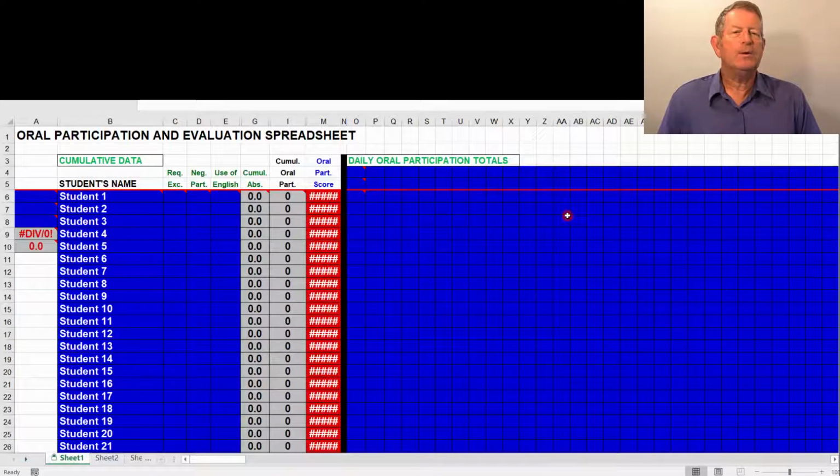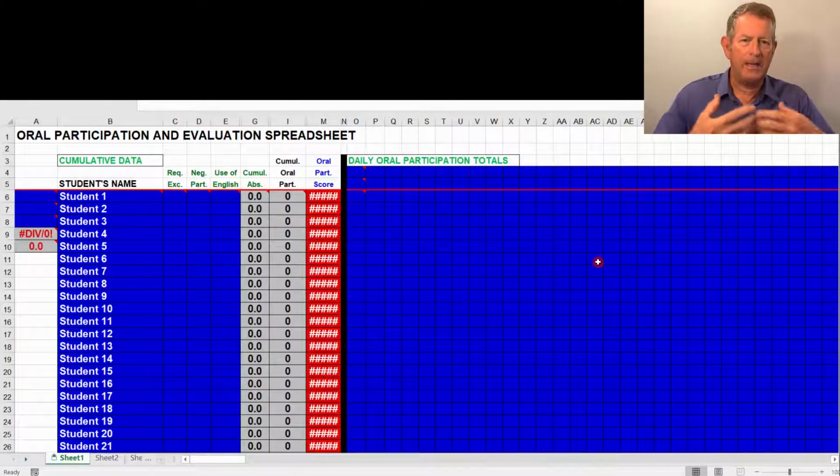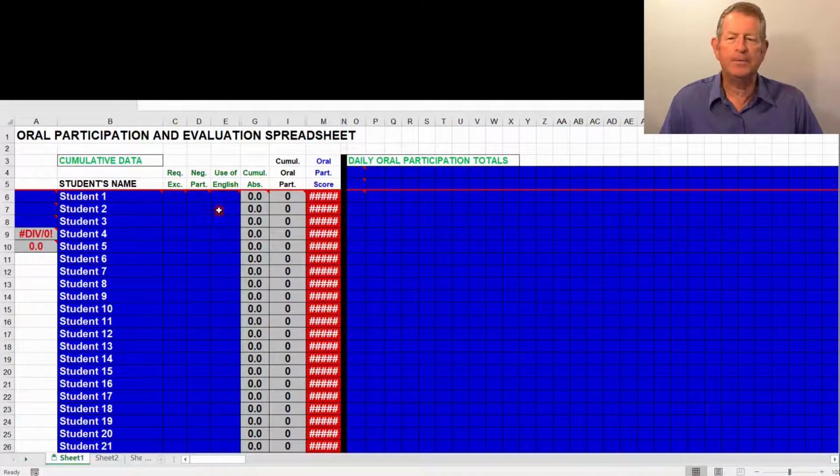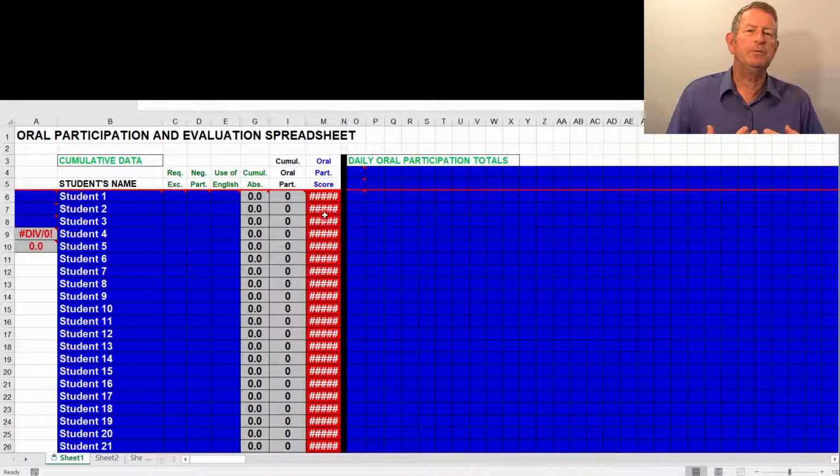Now, everything which is in dark blue represents a cell where you can add data, you can add information. Everything which is not in dark blue, for example, the gray here or the red, those are cells which have formulae behind them which cause the spreadsheet to work. They've been protected so that you can't add data into them. If you could add data, it would cause the spreadsheet not to function.